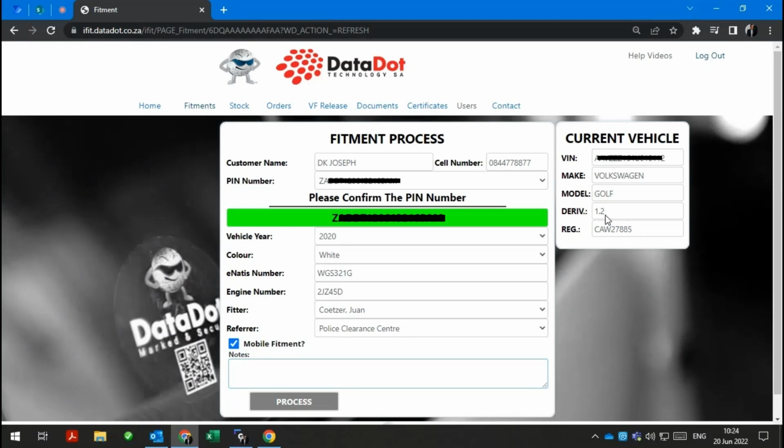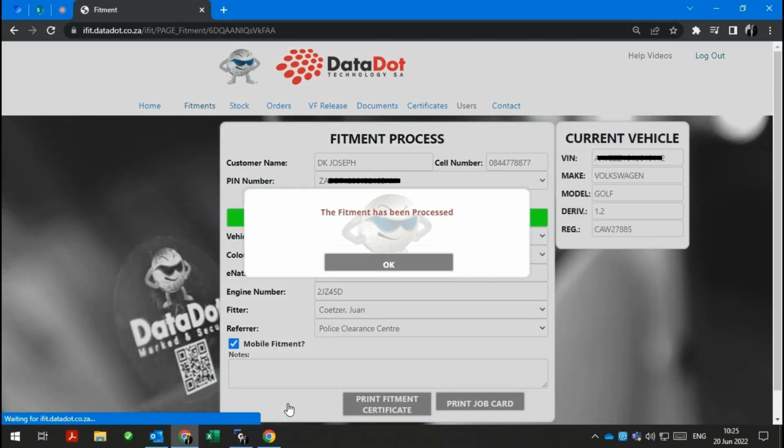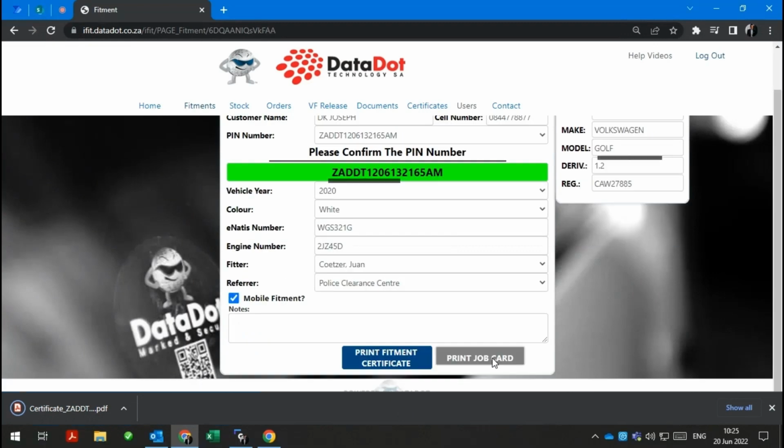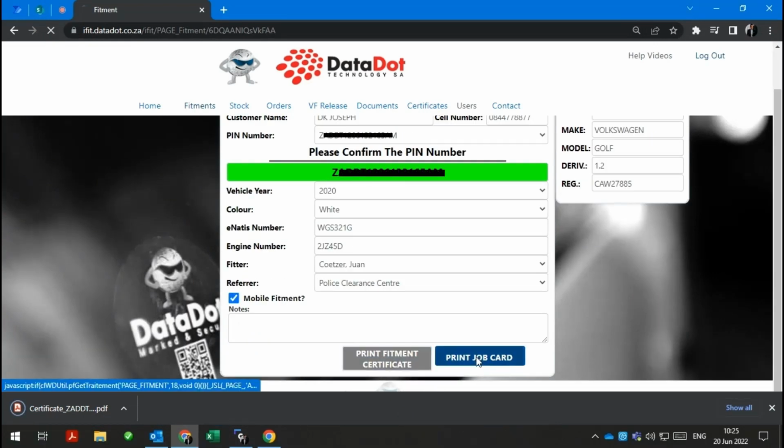If you are sure all information typed and chosen are correct, then you can click on Process. After you have clicked on Process, a message will appear notifying you that the fitment has been processed. Then you click OK. Click on Print Fitment Certificate, open the document, and print out. Click on Print Job Card, open the document, and print out.